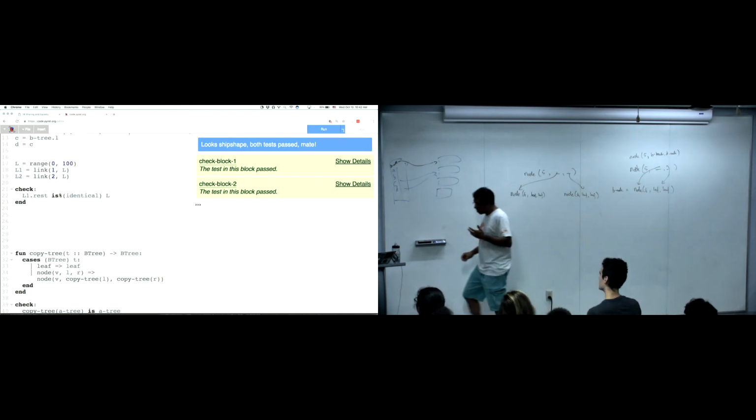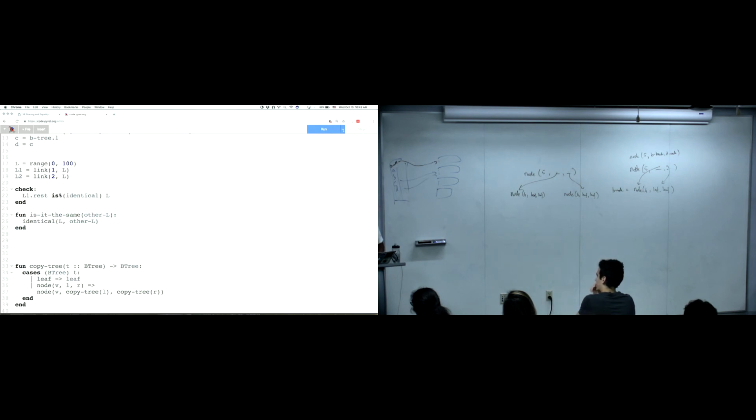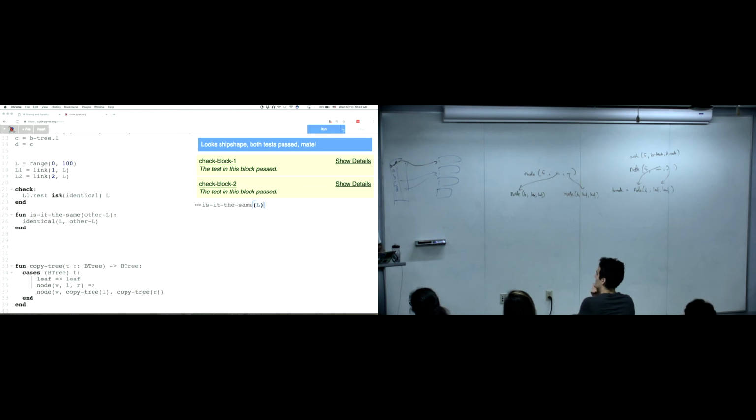We can also build a little function for ourselves. So we can now run is-it-the-same. What are we expecting to get? We're expecting to get true, and if you did not get true, that means a copy was made. Of course, you have to trust me a little bit on how identical works.